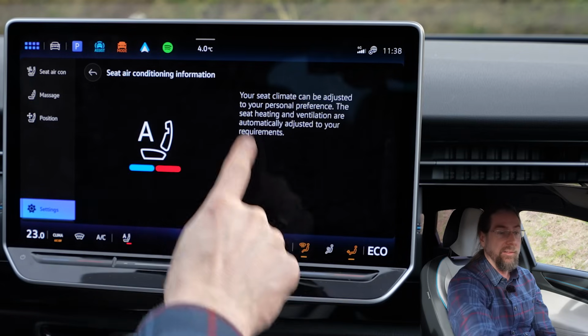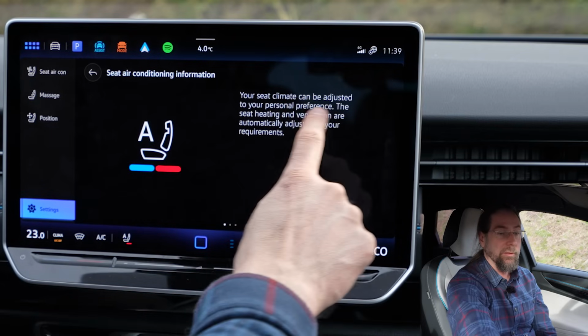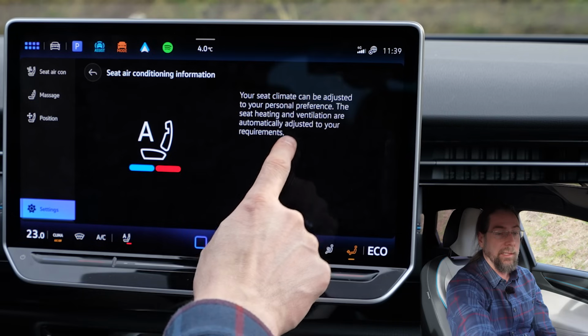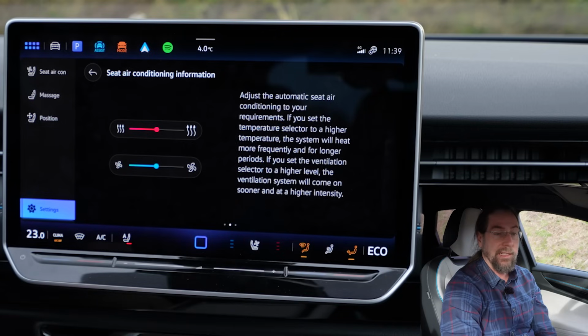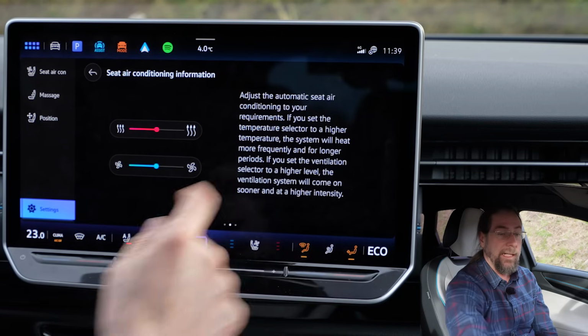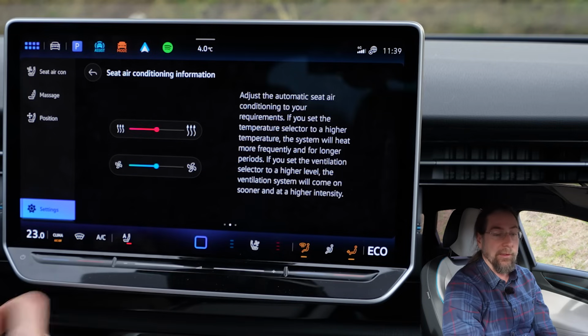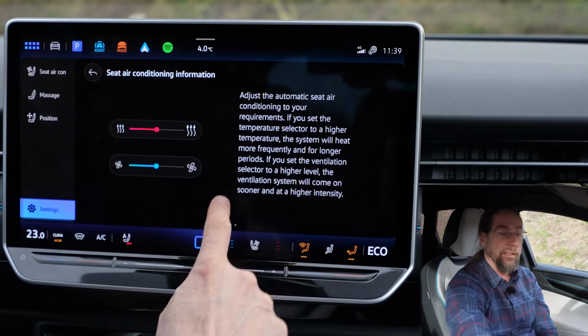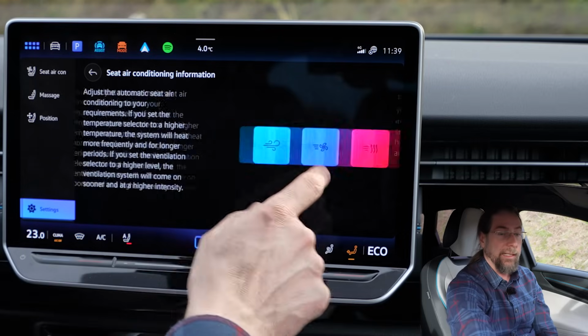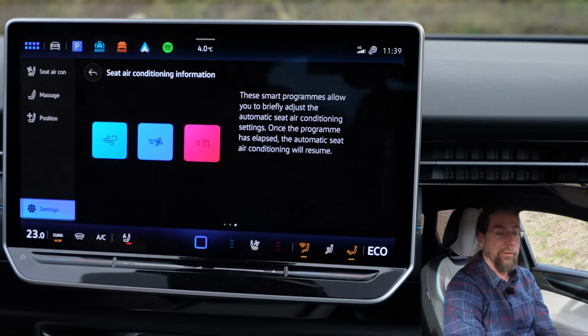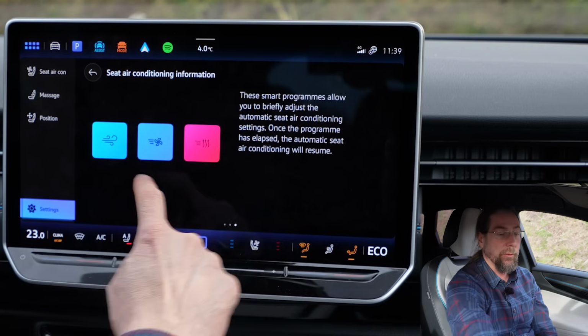So when you go in here, it explains it. Your seat climate can be adjusted to your personal preference. The seat heating and ventilation are automatically adjusted to your requirements. And then here, adjust the automatic seat air conditioning to your requirements. If you set the temperature selected to a higher temperature, the system will heat more frequently and for longer periods. If you set the ventilation select to a higher level, the ventilation system will come on sooner and at a higher intensity. And then you have these smart programs allow you to briefly adjust the automatic seat air conditioning settings. Once the program has elapsed, the automatic seat air conditioning will resume.